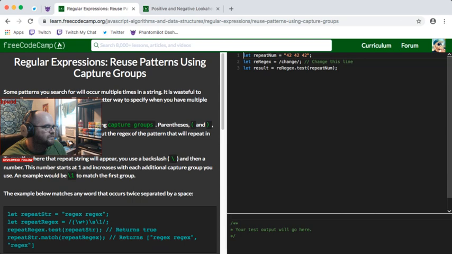Reuse patterns using capture groups. Some patterns you search for will occur multiple times in a string. It is wasteful to manually repeat that regex. There's a better way to specify when you have multiple repeat substrings in your string. You can search for repeat substrings using capture groups. Parentheses are used to find repeat substrings. You put the regex of the pattern that will repeat in between the parentheses.